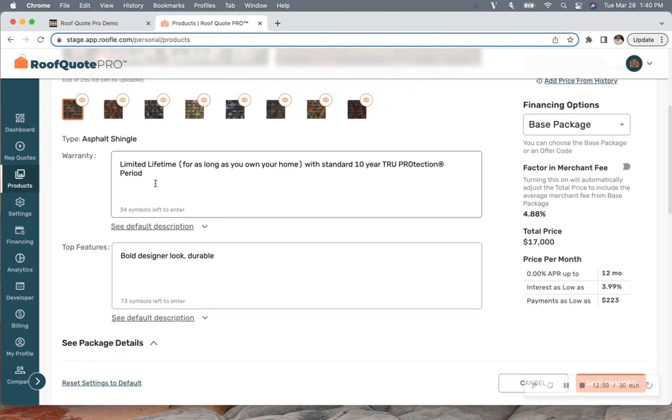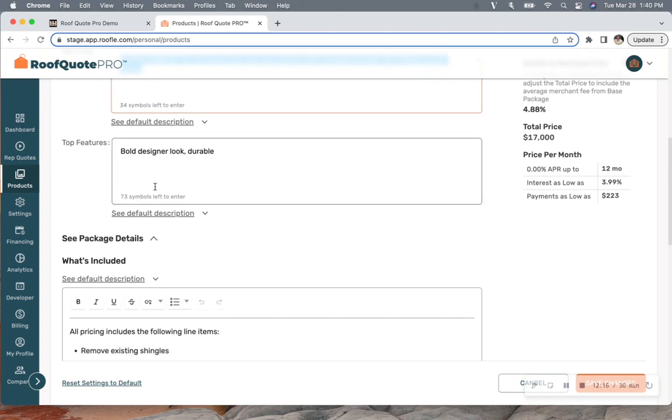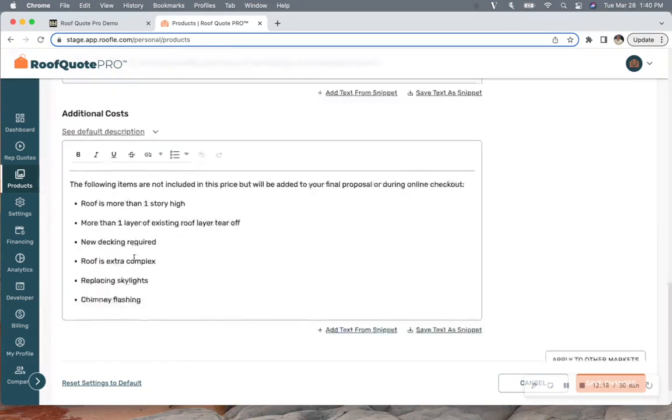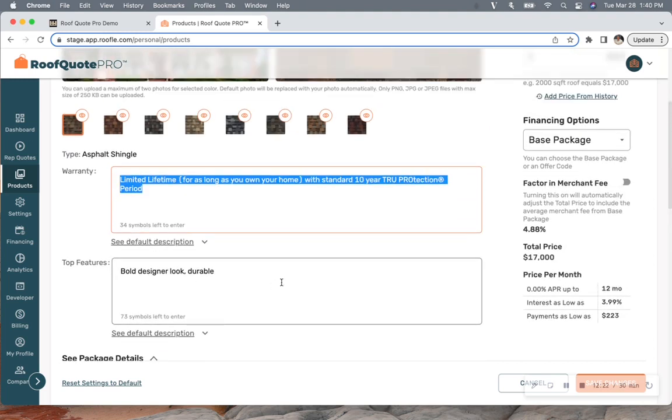If I scroll down, this is where it's going to show the warranty. Again, this is all fully customizable by you, the contractor. So you can change what the warranty is, the top features are, what's included, what's not included. This is where you would edit all that verbiage so that the homeowner sees what's included and everything about the product specific to your company.